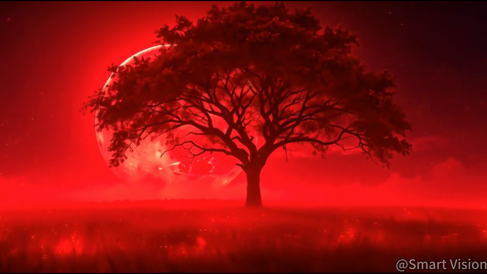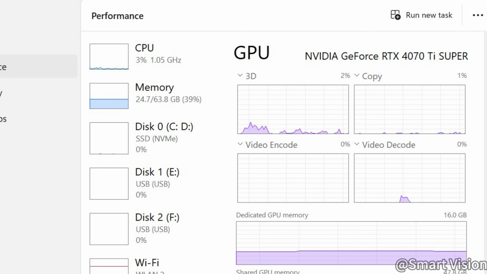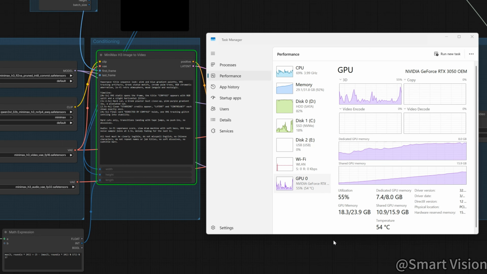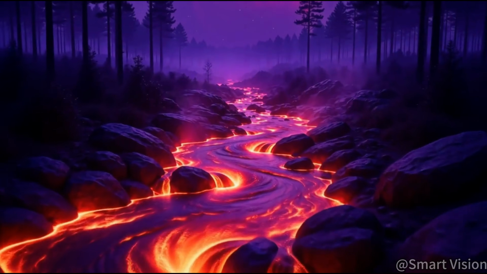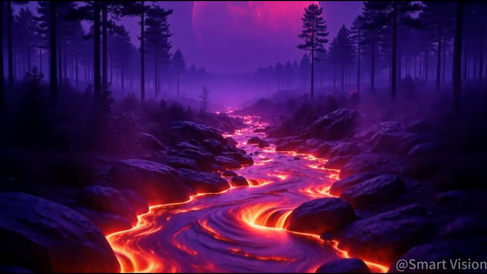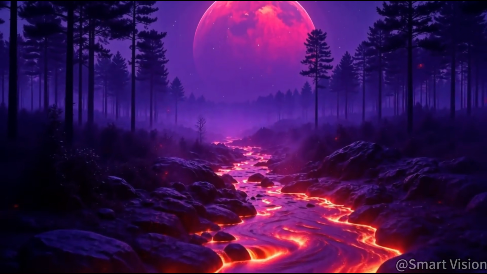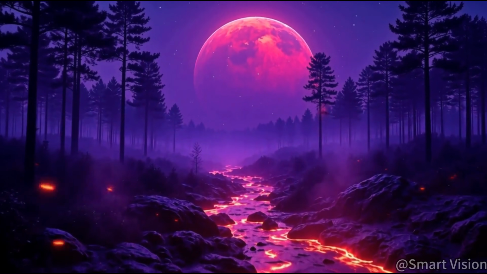I will also run this 33 billion parameter model on both a 16GB VRAM system and an RTX 3050 with only 8GB of VRAM. I will show low VRAM users which settings need to be adjusted and how much extra generation time they should expect. Finally, I will answer the most important question. Can MiniMax H3 replace LTX 2.3 and become the best local AI video generator available right now?